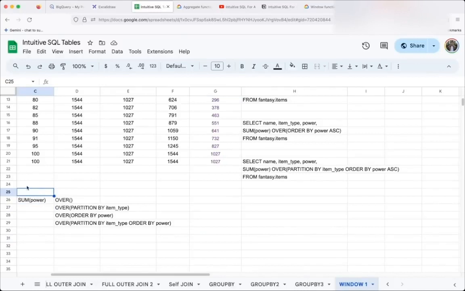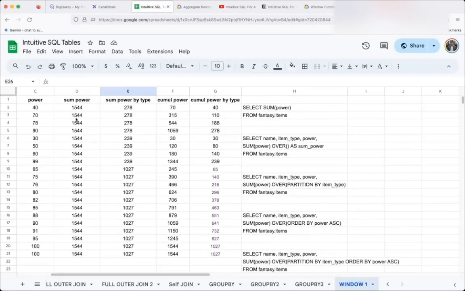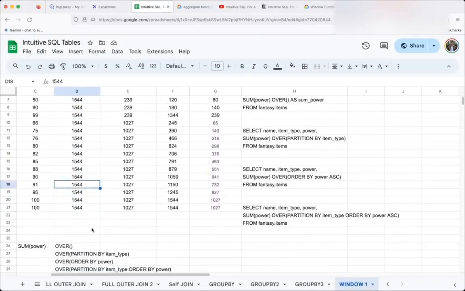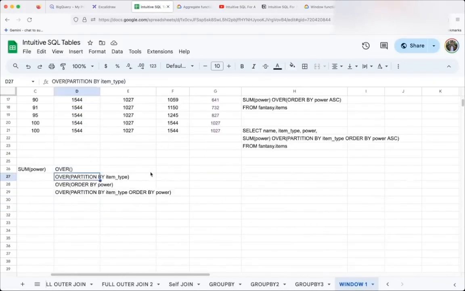And so what the ORDER BY does in a window function is that it makes sure that each row only sees rows which come before it given your ordering. So if I want to order from the smallest power to the biggest power, each row will only see rows that come before it in this ordering, so they have the same level of power or lower, but they don't have a higher level of power.